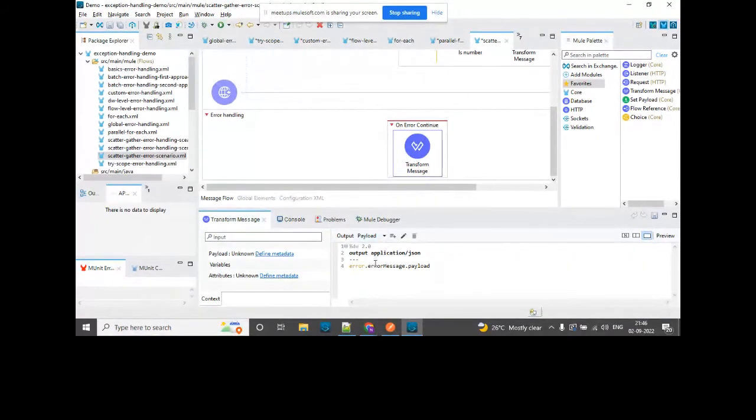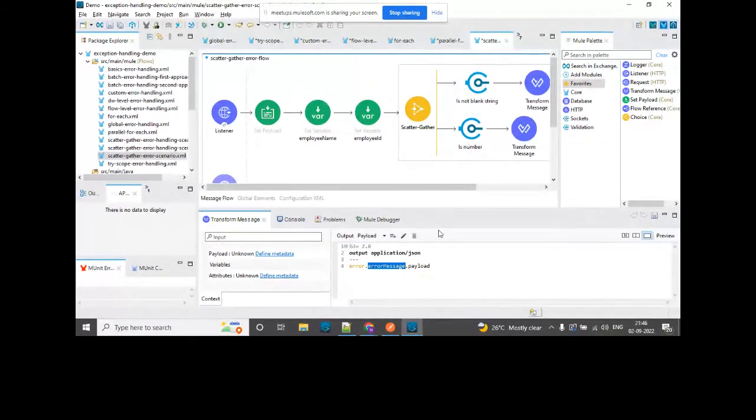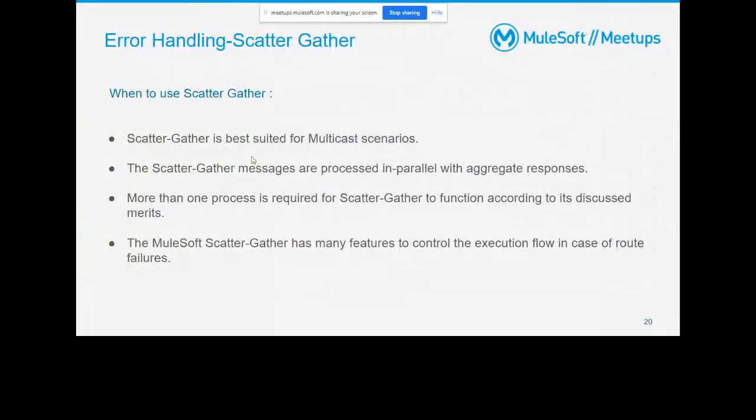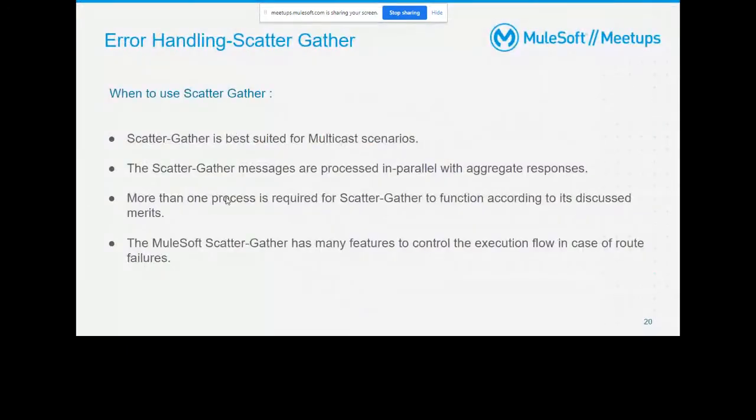What I'm doing here is printing out the error message dot payload, so you will see how the error object gets created in scatter gather. Scatter gather is best suited for multicast scenarios. If you want to process multiple routes, multiple things at one time, in parallel with aggregate responses, it gives you the response at once. At the end, it aggregates all the responses from all the routes and you get it as one. More than one process is required to function.